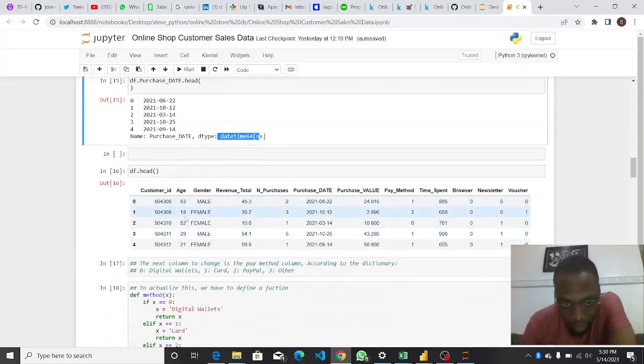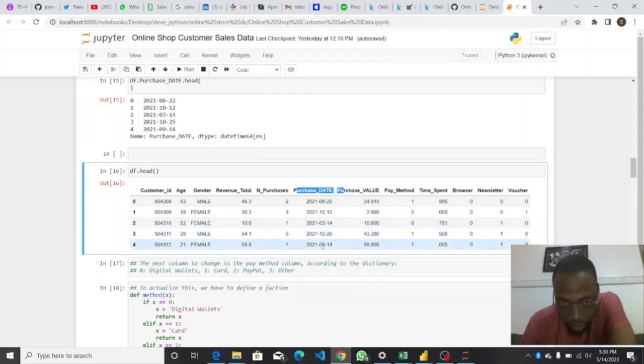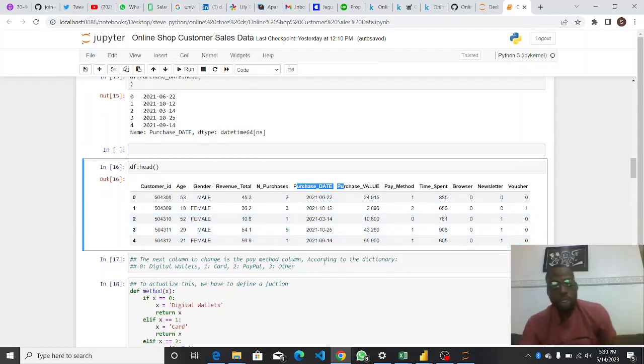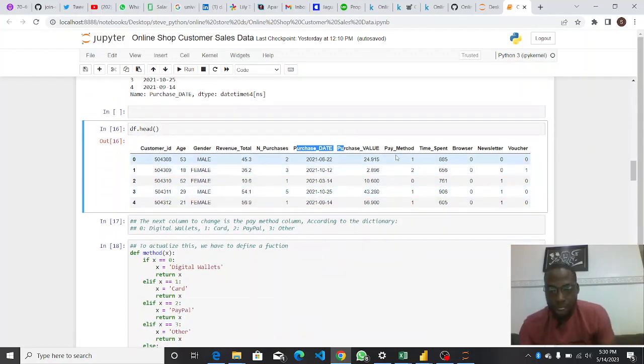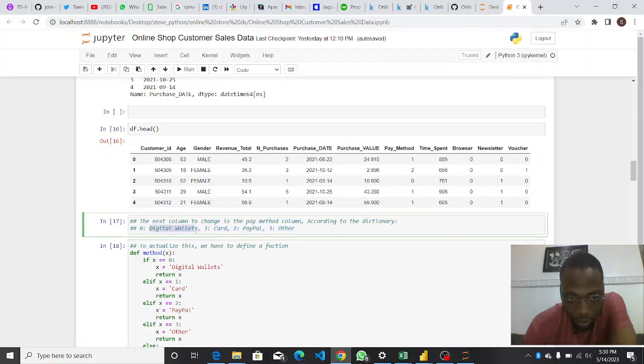Now if we check it here, this is the purchase date column, and we can see the records in it are accurate. The next in line was for me to change the pay method, which is the payment method the customers use. According to the dictionary, 0 represents digital wallet, 1 represents card, 2 represents PayPal, and 3 represents order. That's what we'll see here.